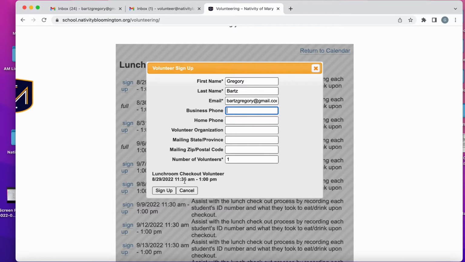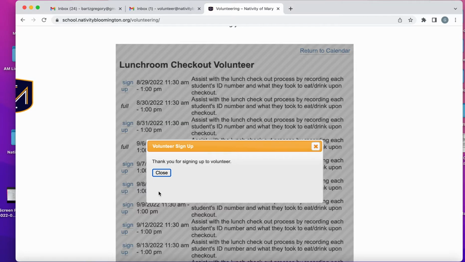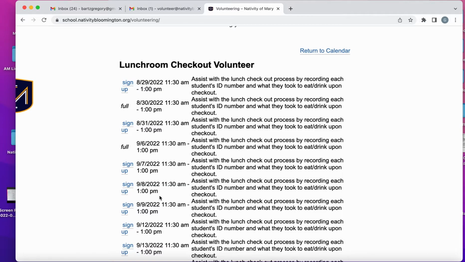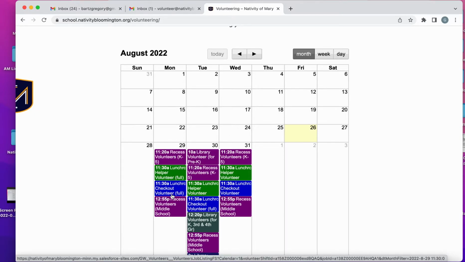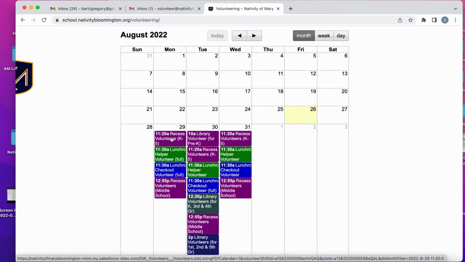Once you have those three pieces of information, as you can see, one volunteer was requested, I can go ahead and hit sign up. Be patient. One of the things that I've noticed is that when I hit sign up here, it takes like 10-15 seconds for it to tell me, thank you for signing up to volunteer. And I can simply close that, and then I can choose another one. Now, just to show you, when I return to calendar, you will see that now that position is filled.